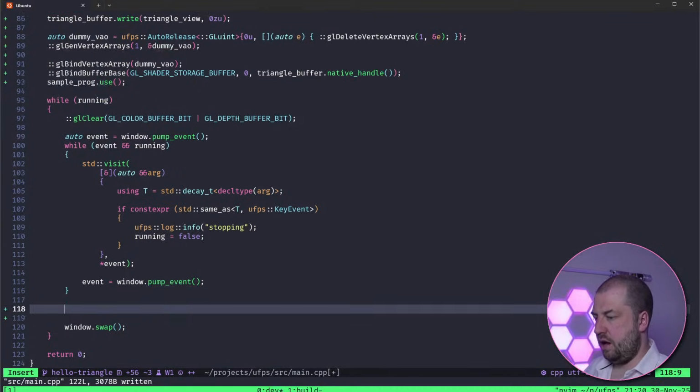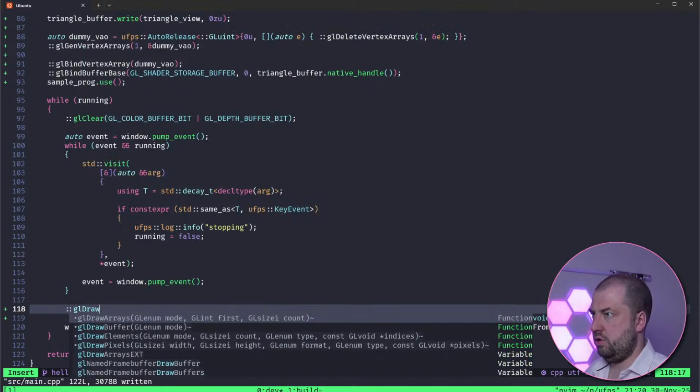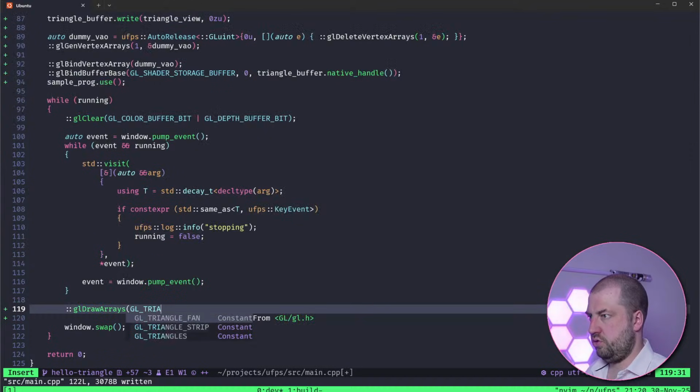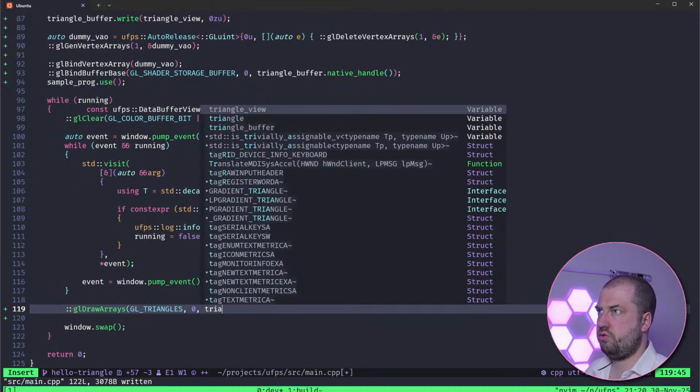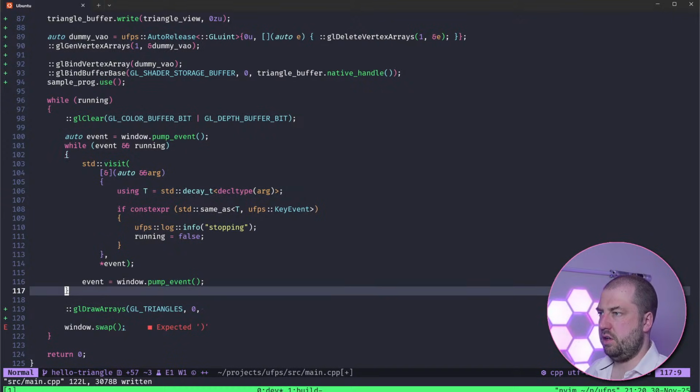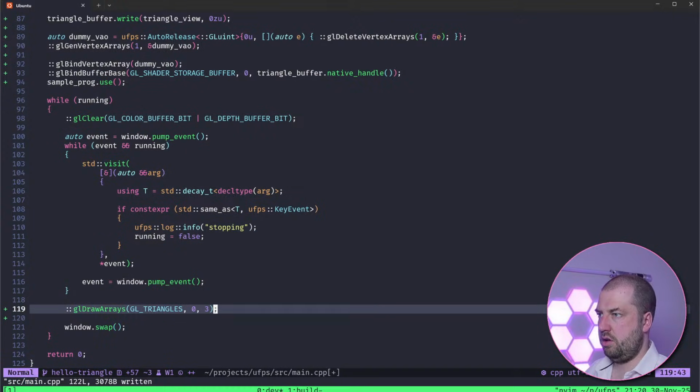Okay, fine. So now I want GL draw arrays, GL triangles, 0, and then... It's a 3, isn't it? I don't know, I'm trying to be clever.